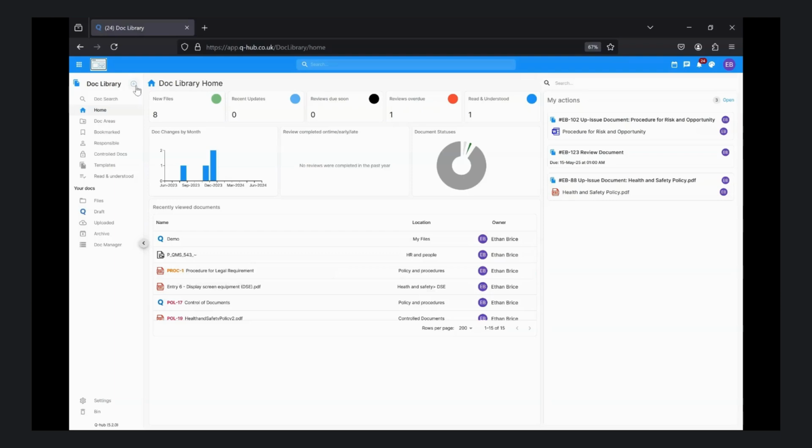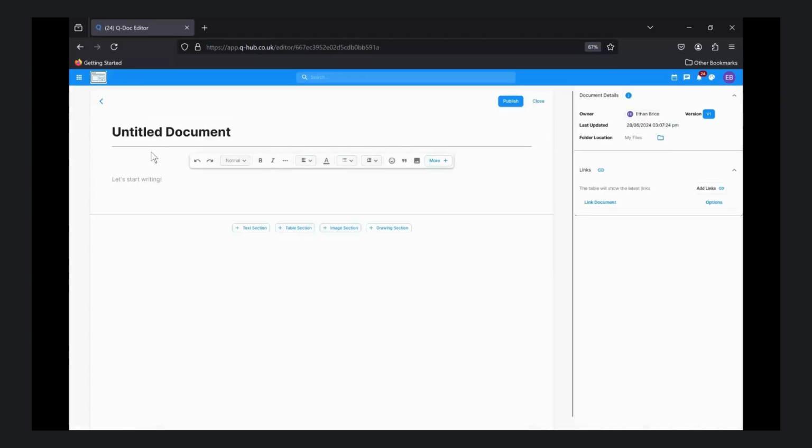From the doc library, press the plus icon and select Document. This will allow you to create your own document from scratch. Start by giving your document a title.